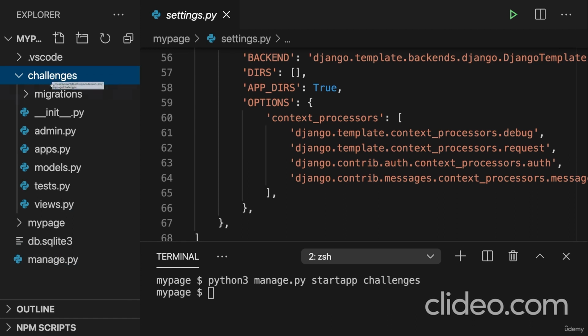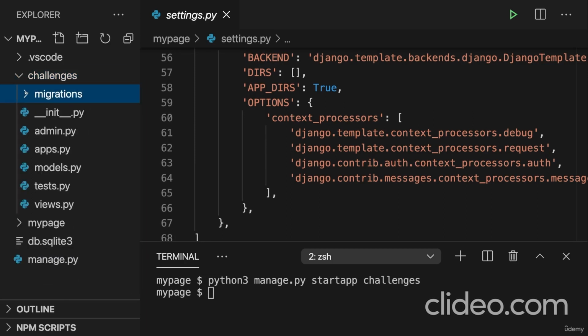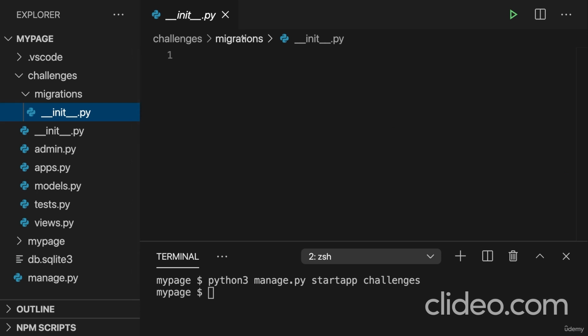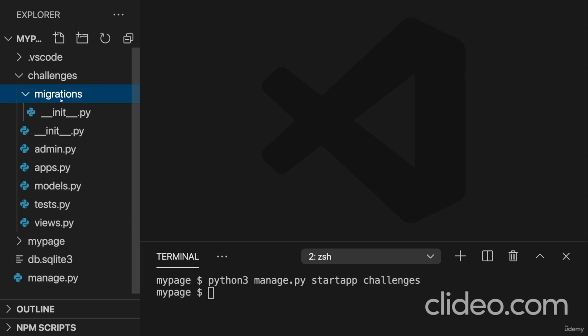I just briefly want to walk over these folders and files that were created as part of this app. So we created the challenges app, and in this new challenges folder, which was then created automatically for us, we got a migrations folder and then a bunch of Python files. Now, the migrations folder is basically empty. It just has the empty init.py file, and we can ignore this folder for now. It will become important again later once we work with databases and models. But for the moment, we can ignore it.